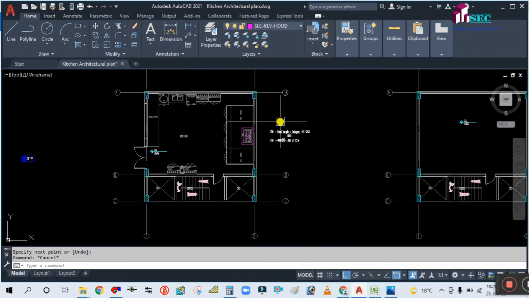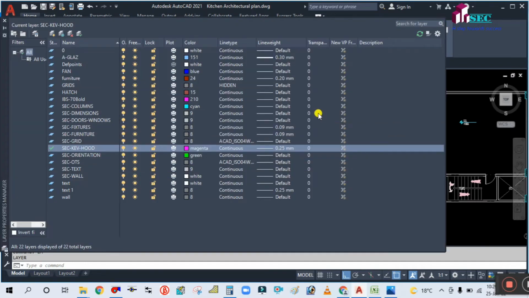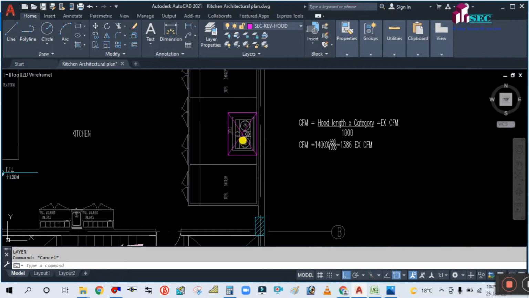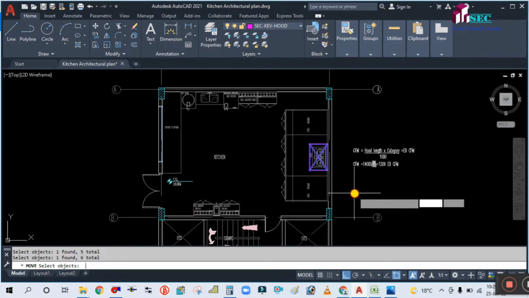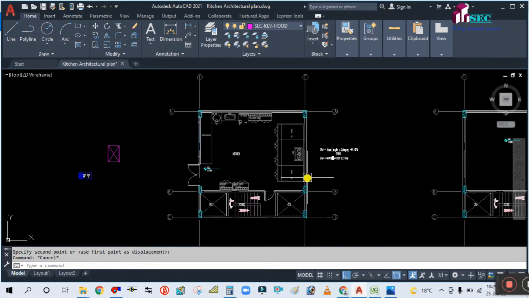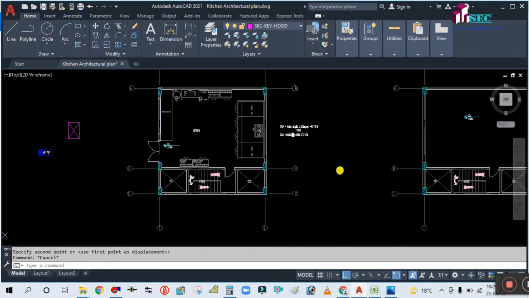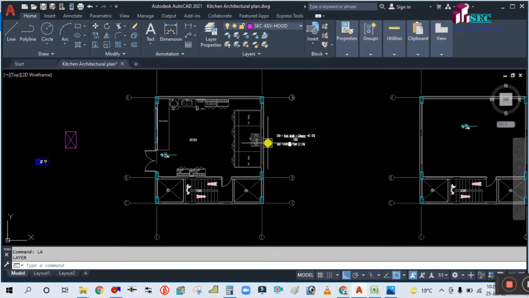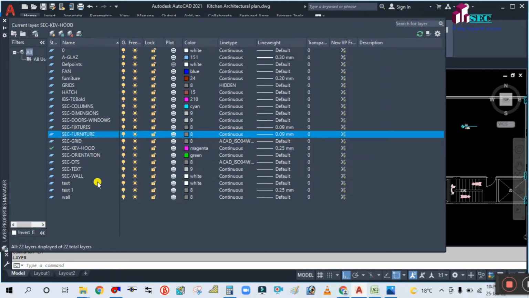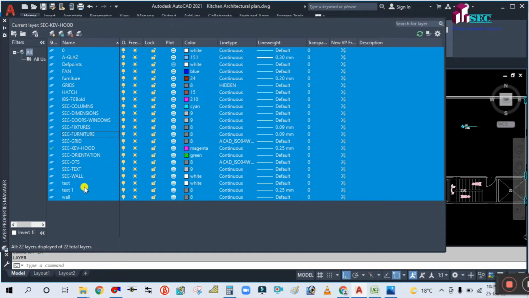What you will do next, before we start, we will simply move this one and make it a block. So I'm moving this one. And before I start the drafting part, simply go to the layer, select all the layers with Control A, except this text.